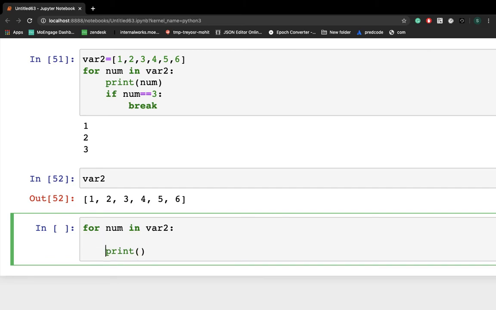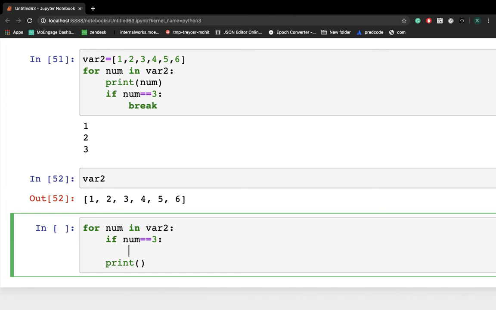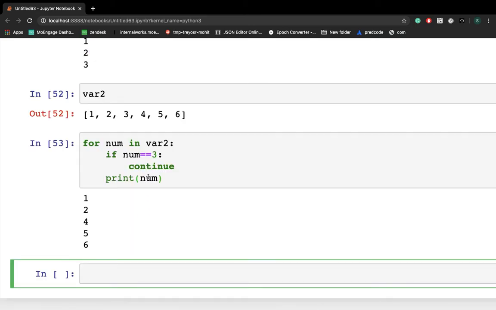Before print we need to write something, right? So what I'm doing here is if num equal to 3, we have to write continue. Is the spelling of continue correct? Yep. So print num. As I told you, with the continue statement we can stop the current iteration of a loop and continue with the next, right?